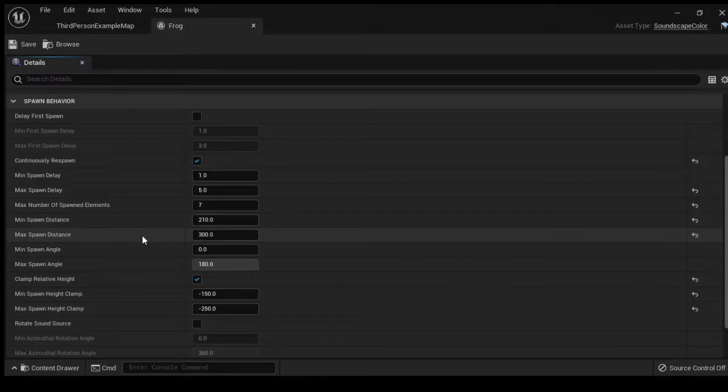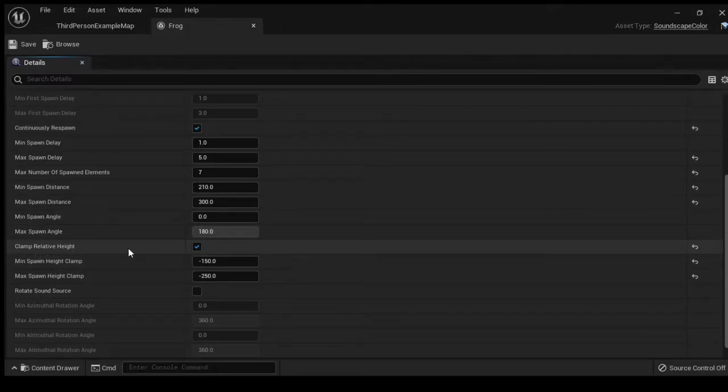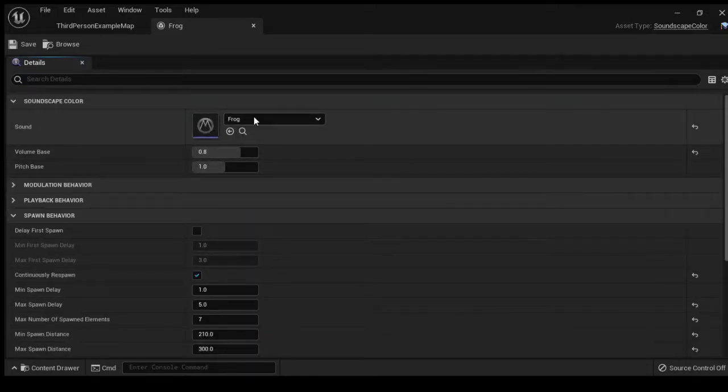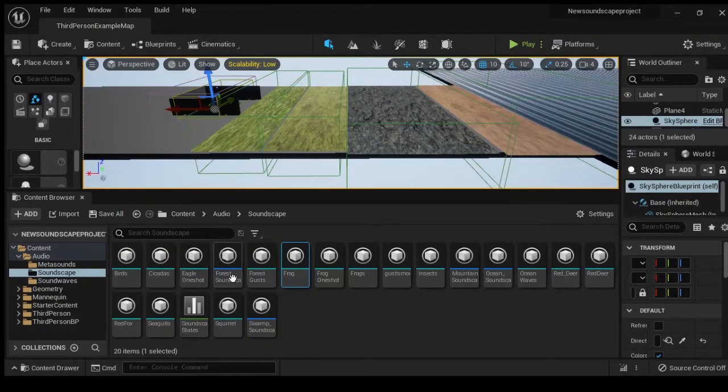Here you can set the minimum and maximum distance. I wanted this frog to be really near the player, so I put a value of 210 at the minimum and 300 at the maximum. Here you can set the spawn angle, and here you can clamp a relative height. In this case I use -150 and -250 so the sound will not spawn below the player at any time. So after you have set your meta sound and your color, you will have to set a palette.